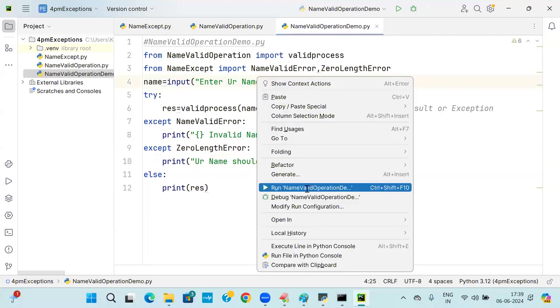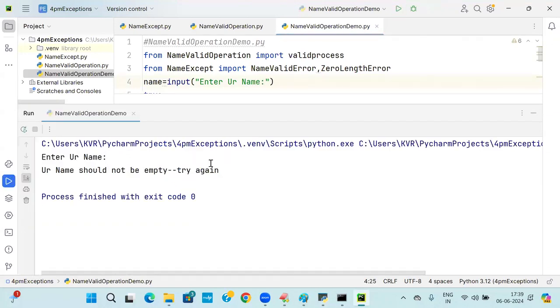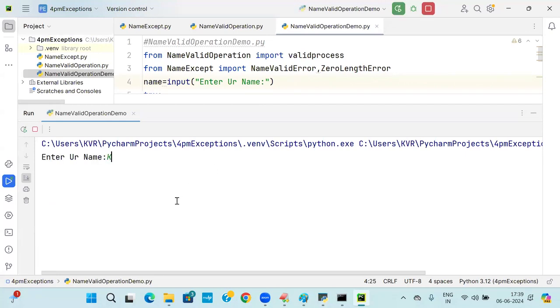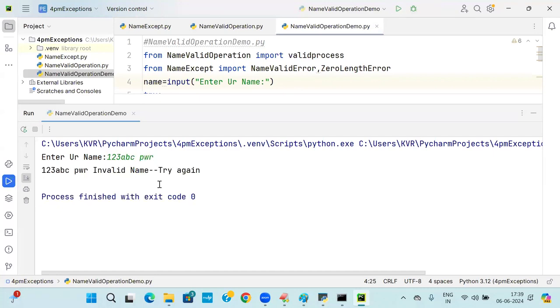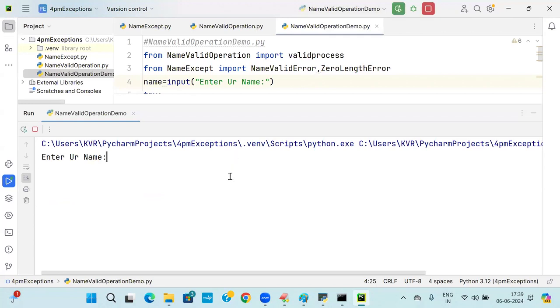Okay. Try to write. Say here nothing. Your name should not be empty. Try again. You say your name KV4R. What is this now? Invalid name. You say here KVR. It is called what? Valid name. You say here 1, 2, 3 ABCPQR. Invalid name.